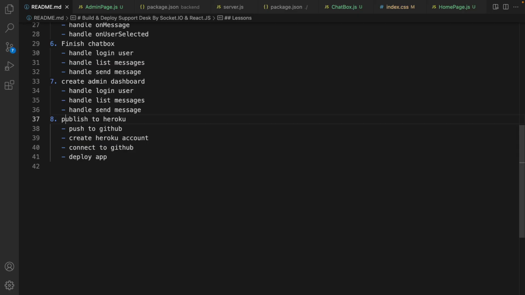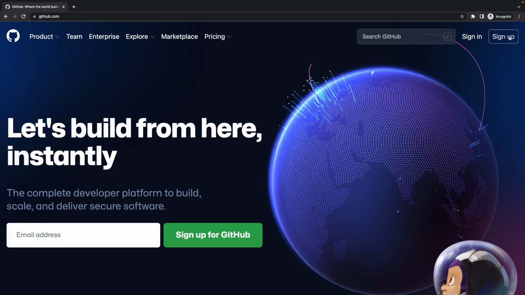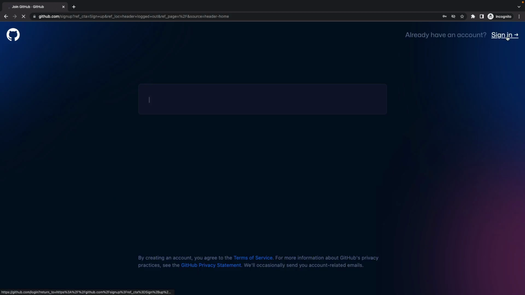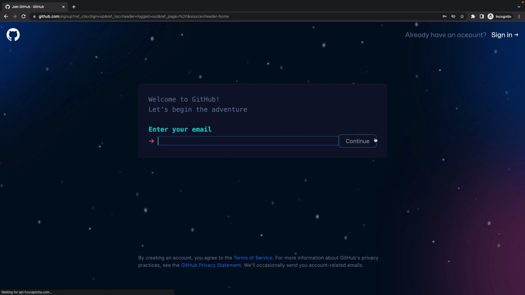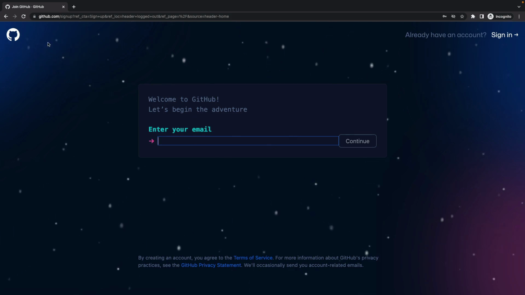The last part of this lesson is publishing the support desk system on the internet. We are using Heroku. You can use your own cloud server. First of all, we need to push the code to GitHub. Go to github.com, click on sign up. If you don't have a GitHub account, enter your email and follow the instructions here to create a GitHub account.